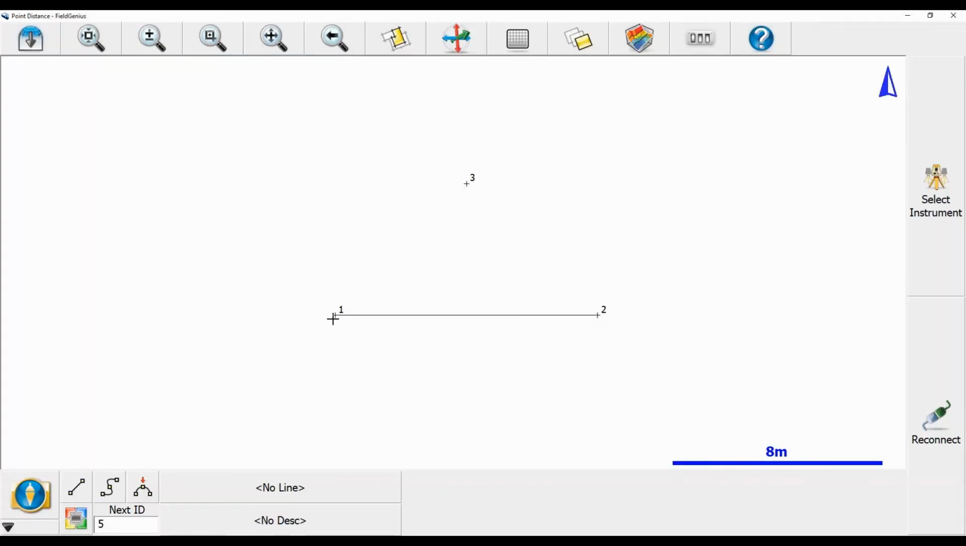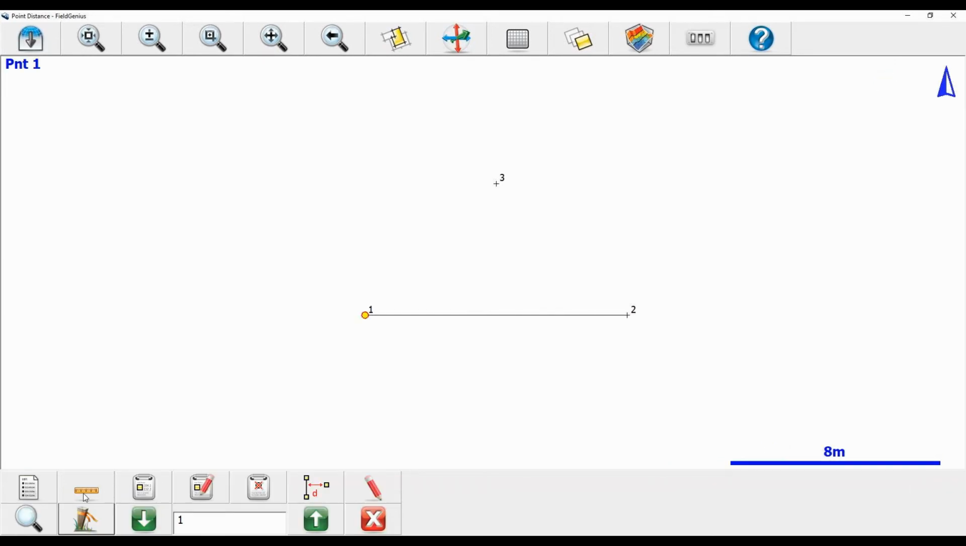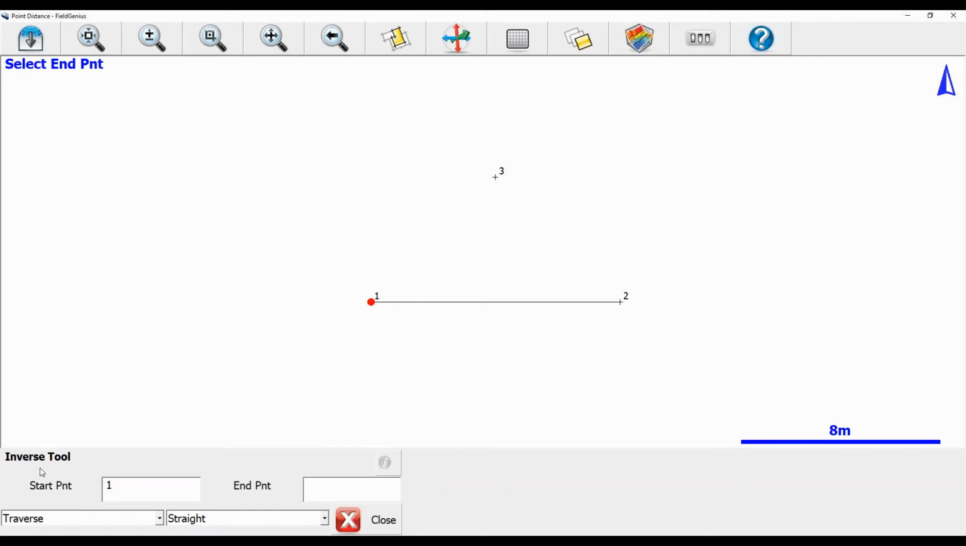So once I'm back at the map screen here, I'm going to select point 1, and in the resulting toolbar, you can see that there is a ruler there at the bottom left. And I'm going to click it, and you can see it brings up my inverse tool with point 1 selected as my starting point. So what I'm going to want to do is hit my endpoints. In this case, let's do a different calculation.